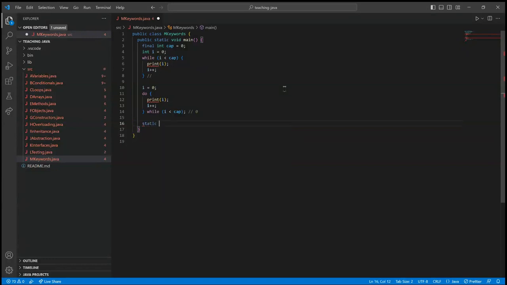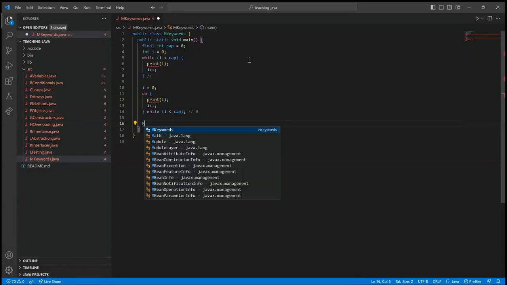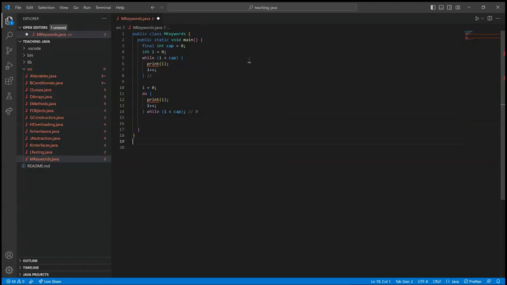Static, we've seen this one a lot, and I've been avoiding explaining what it means. Static means that it is a property of the class and not instances of the class. So for this example, in this class, I have a static method main. I can call m keywords main if I went outside this class somehow, which I'm not supposed to be able to do in this file. This can run how the Java language runs things.